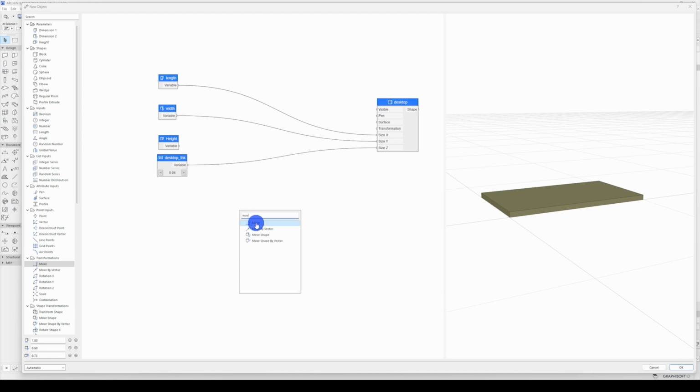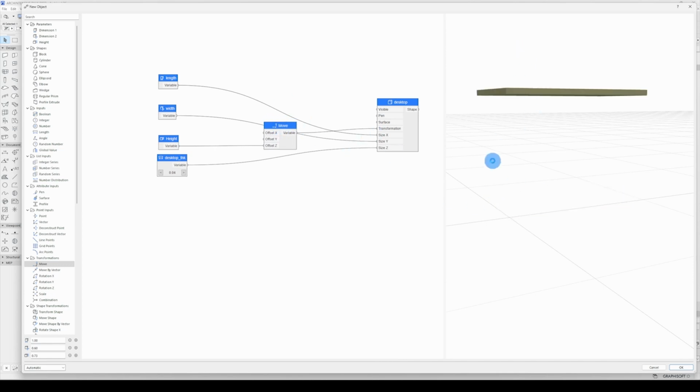typing in what you want. There we go, move. So we want to move it up, the height. Offset Z, transformation, and it's popped up like that. But as this block draws from the base of the desktop, it's actually the desktop thickness higher than what we want it to be. So we want it to move minus the desktop thickness.